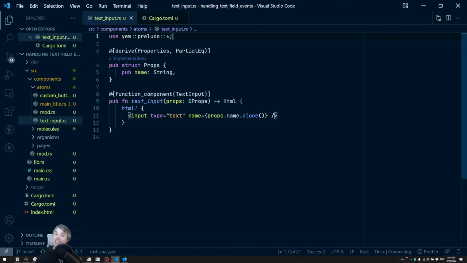Now that we have a text input field, it's time for us to handle an event on it. Specifically, when something changes, we want to store that into an internal state. We're going to do the internal state stuff later, but for right now, we want to handle the event. We want to get that data and then log it out.